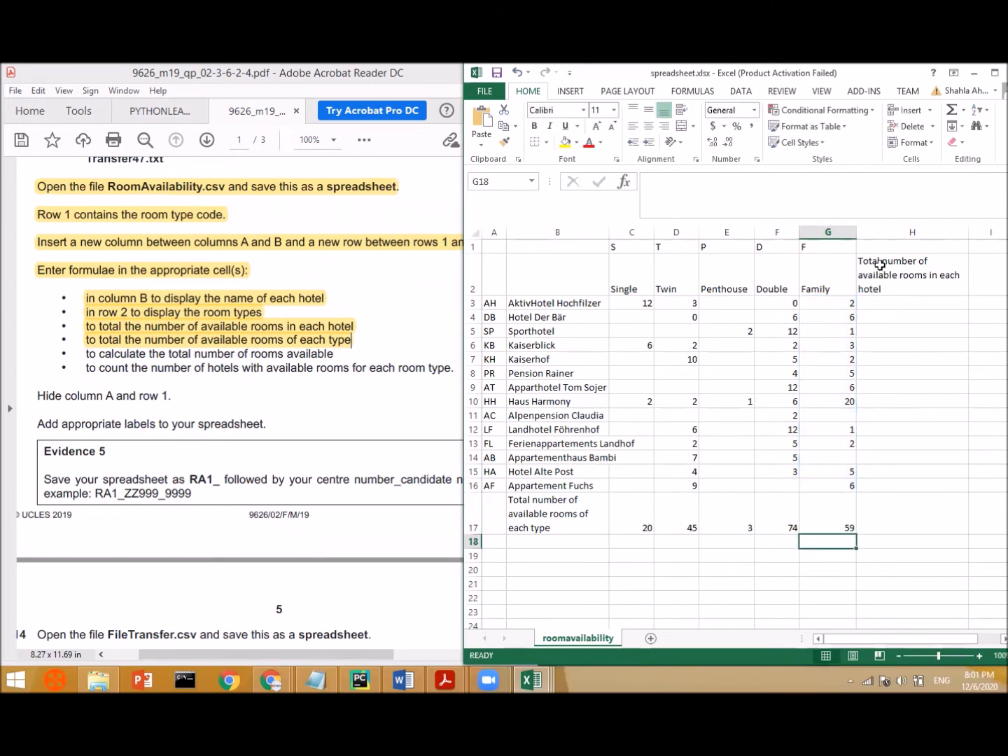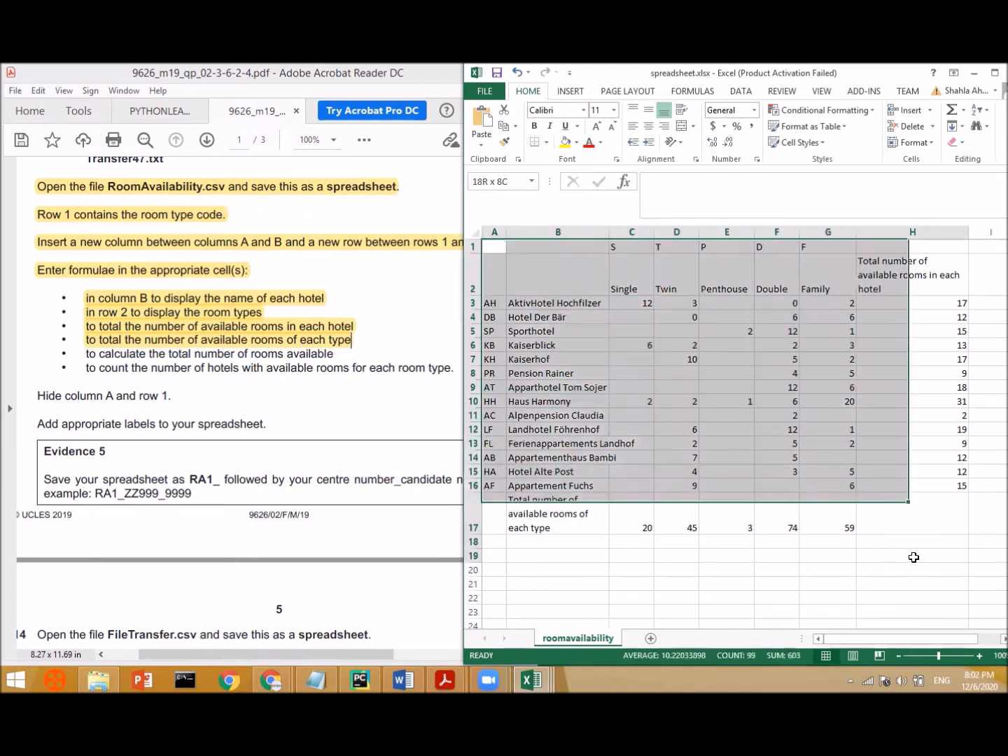Also, total number of available rooms in each hotel. So I'm going to use SUM again for each hotel. Now sum up the number of rooms for each type. All right. We can insert a table to make all borders visible.